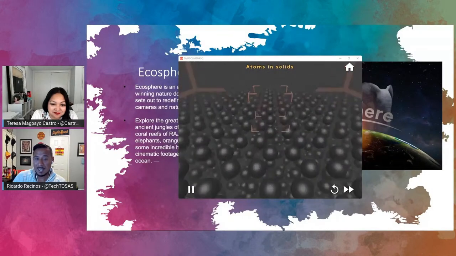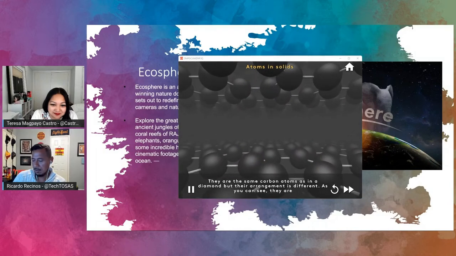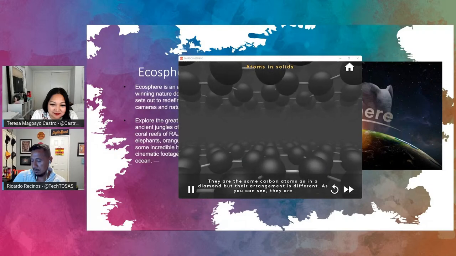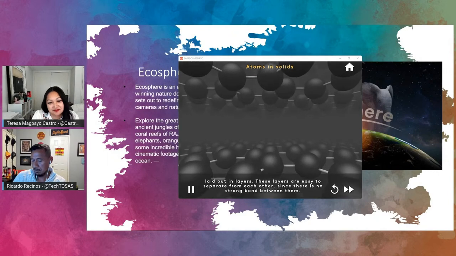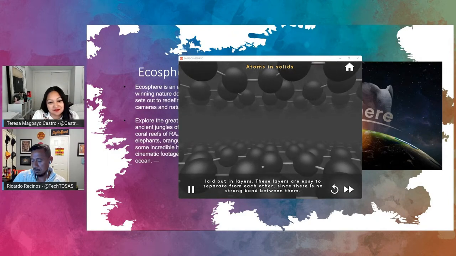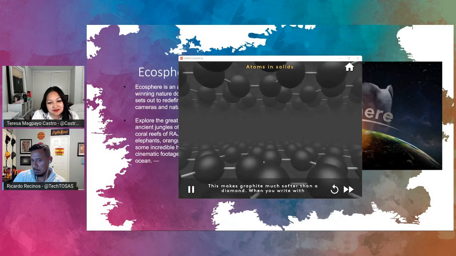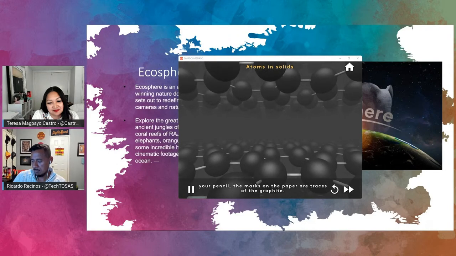So now we're inside our pencil lead, right? They are the same carbon atoms as in a diamond, but their arrangement is different. As you can see, they are laid out in layers. These layers are easy to separate from each other since there is no strong bond between them. This makes graphite much softer than a diamond. When you write with your pencil, the marks on the paper are traces of graphite.